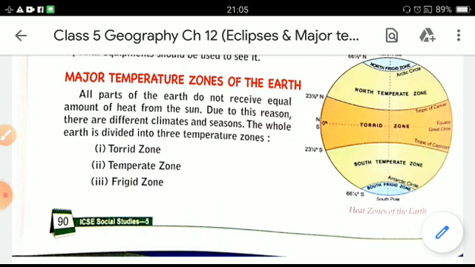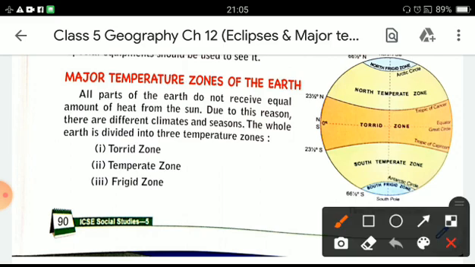This is the second part of chapter number 12, Eclipses and Major Temperature Zones. In this session, we'll read about major temperature zones of the earth. All parts of the earth do not receive equal amount of heat from the sun.